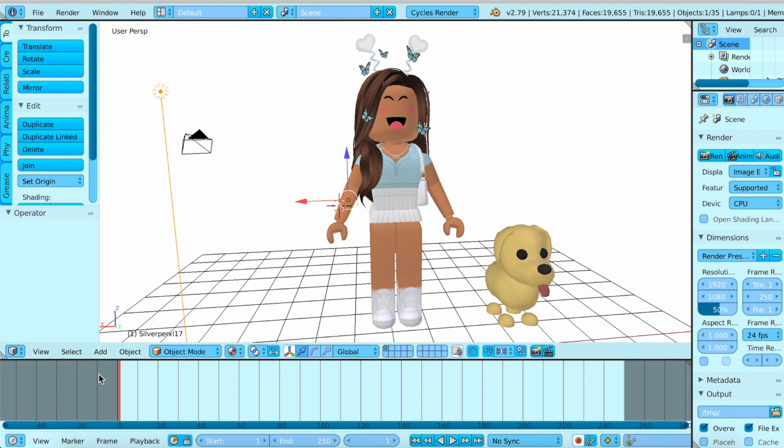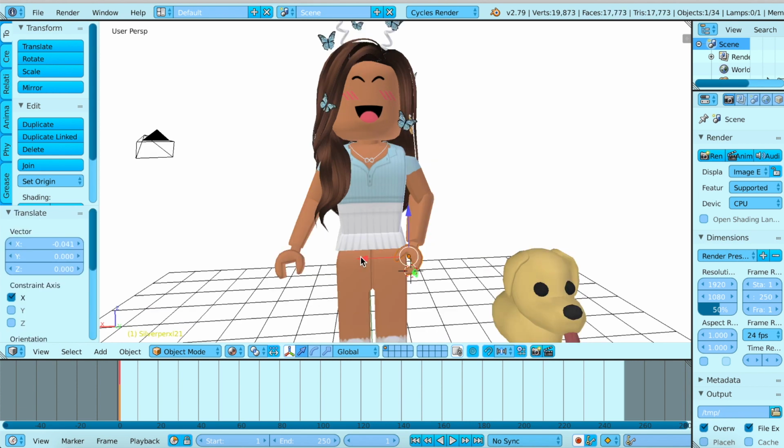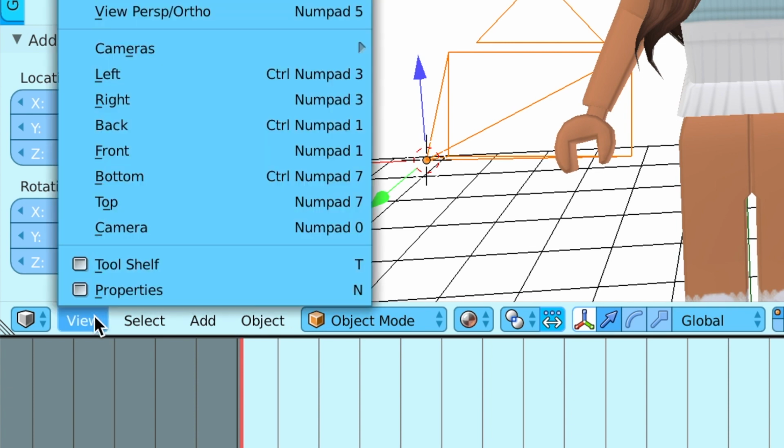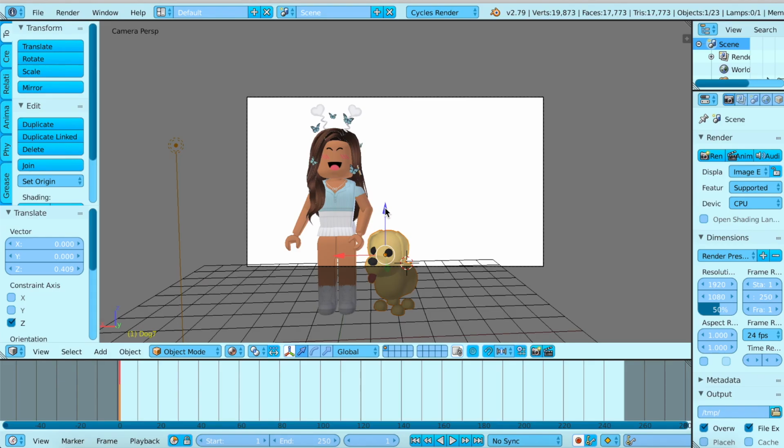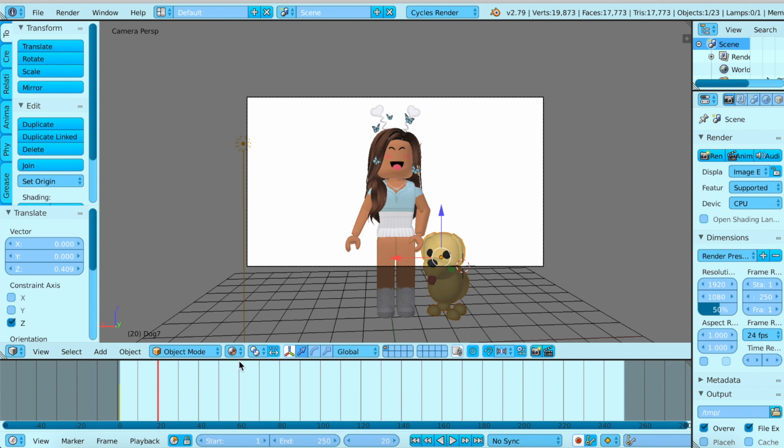So the first thing I'm going to do, while I'm on frame one, as you can see right here, is position my character. This is the position I'm going to start off in. Once I have my starting position, I'm going to click View and Camera and position my camera where I want it to start. I now have everything where I want it to start. So now I'm going to take this little red line and move it to 20 frames just by clicking on 20.